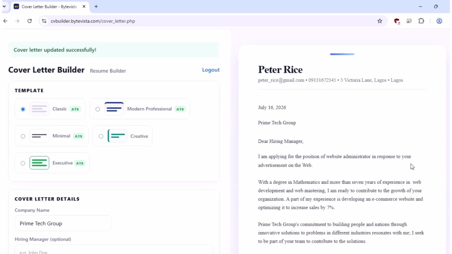The cover letter builder is free, so you can use this to create a great cover letter.